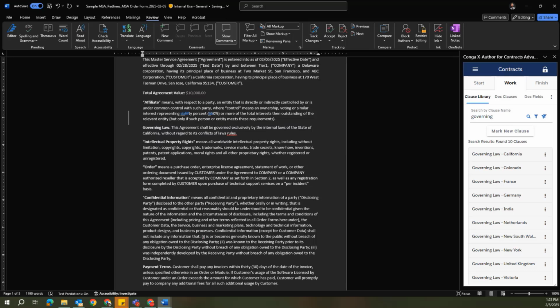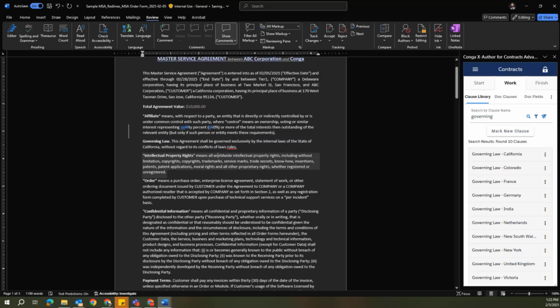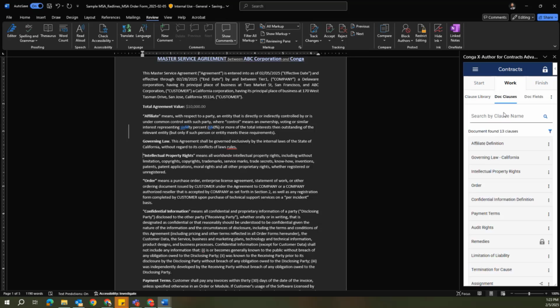Some simple formatting, make sure that this is in line with the rest of the document, and I'm ready to move forward. In addition to accessing my clause library, I also have the ability while I'm on the Work tab to take a look at the contents of this document.